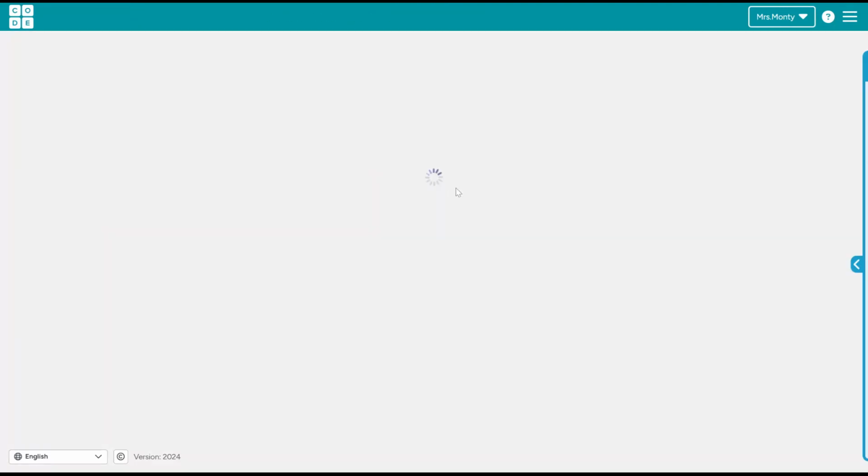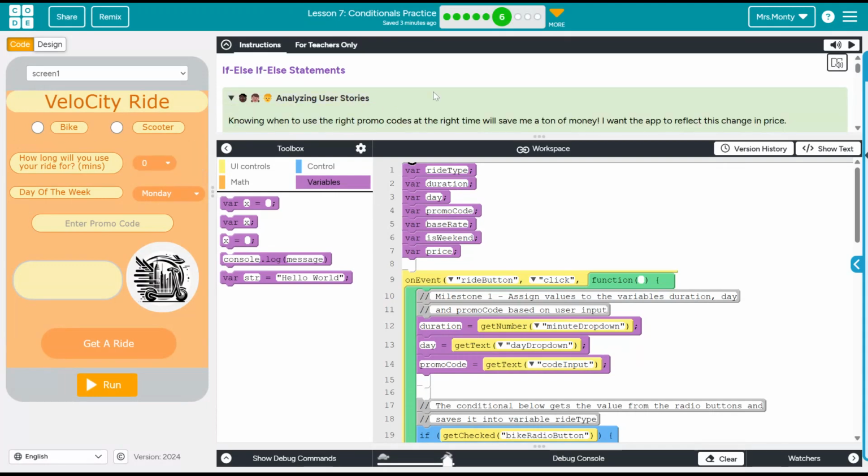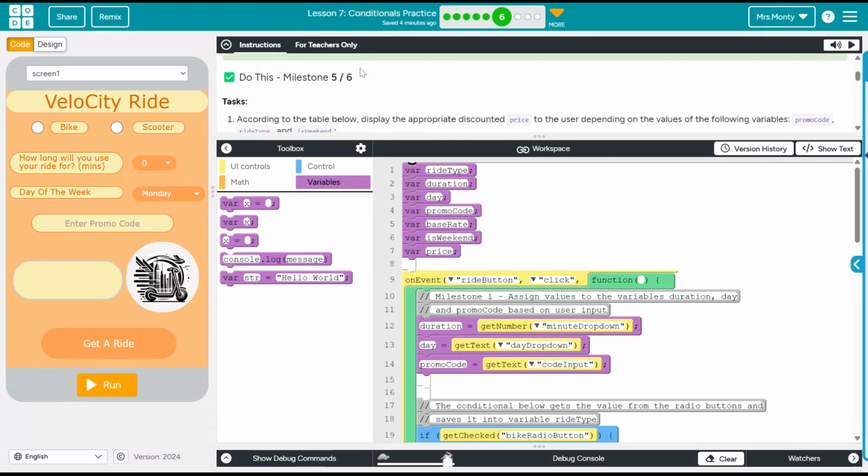All right, milestone number 5 here. So the user story that we have says that knowing when to use the right promo codes at the right time will save me a ton of money. So I want the app to reflect this change in price if I have a promo code. All right, so let's look at the instructions.